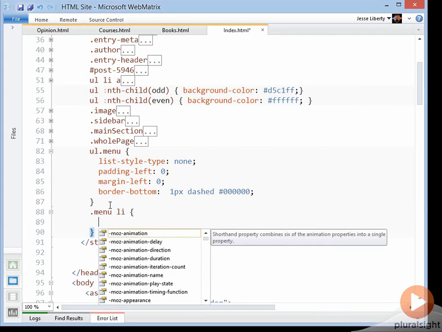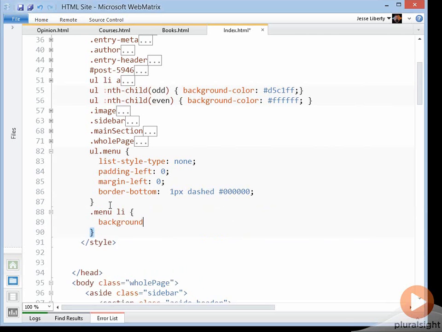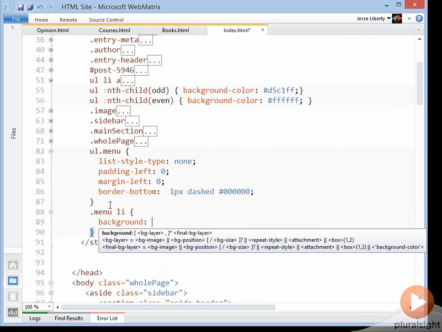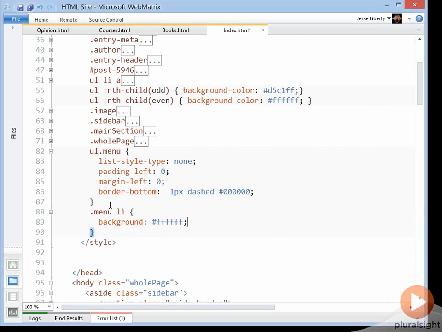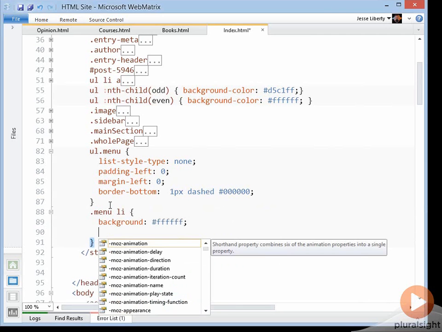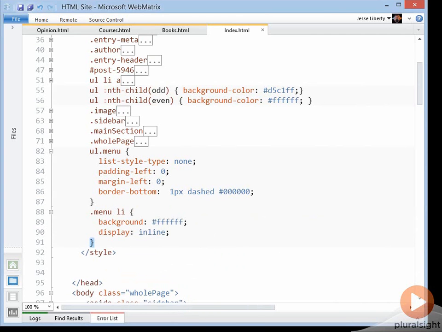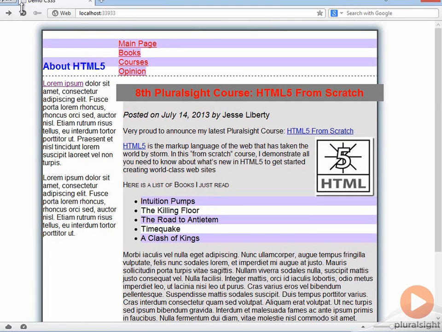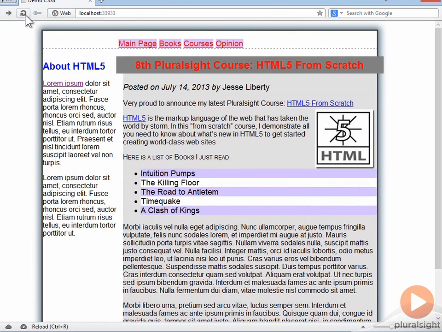and the first thing we want to do is set the background color to be white. We also want the display to be inline. Let's save that. Once again, return to the browser and update, and that looks considerably better. What we have done is eliminated all of the confusing colors in the background except on the links themselves, and we have set it inline rather than block so that they are next to each other.